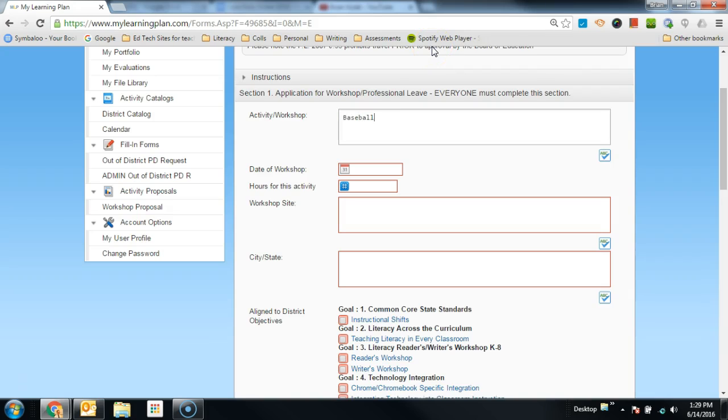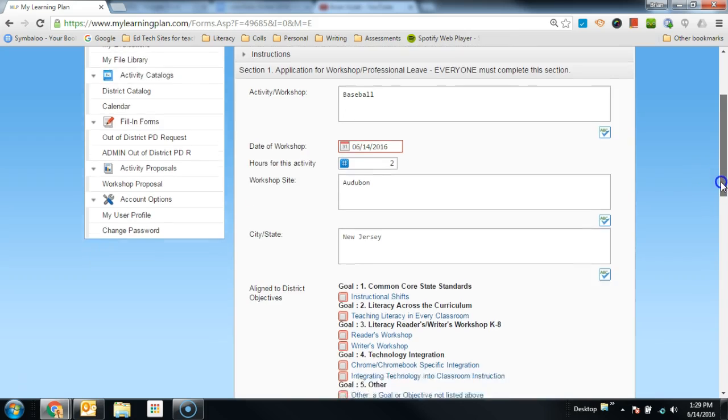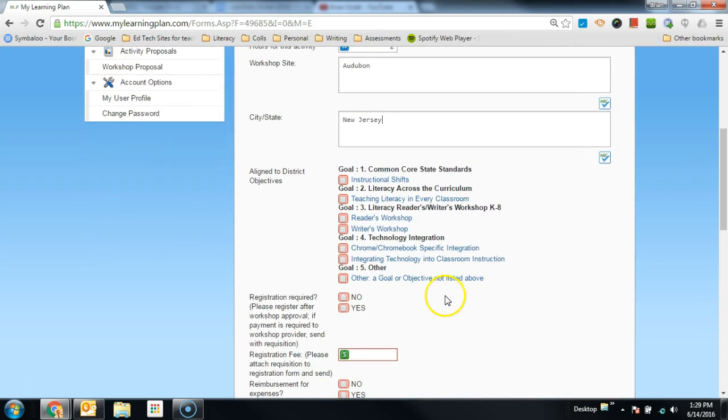So you'll be filling in exactly what the activity or workshop is, the date, hours for the activity, the site, and then the goals that might apply. I'll leave that part up to you. And here's where things get a little interesting.